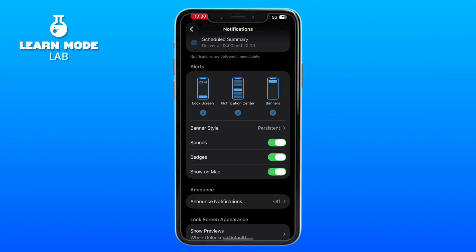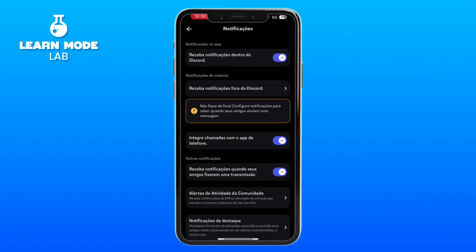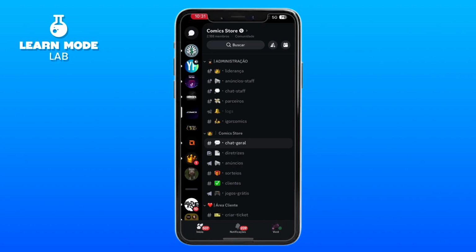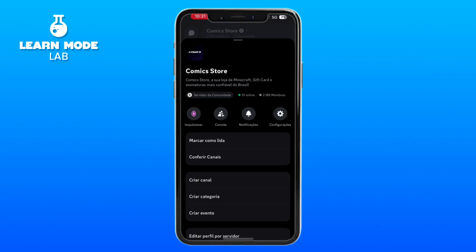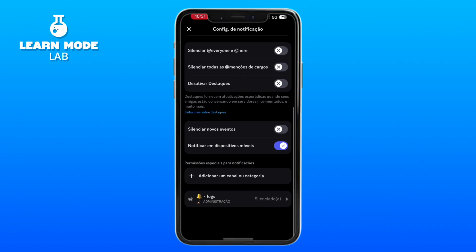You can now close settings. Open the Discord app again. If the problem is happening in just one server, go to that specific server, tap the server name at the top, then select Notifications. Set it to All Messages and make sure Mobile Push Notifications are also enabled.